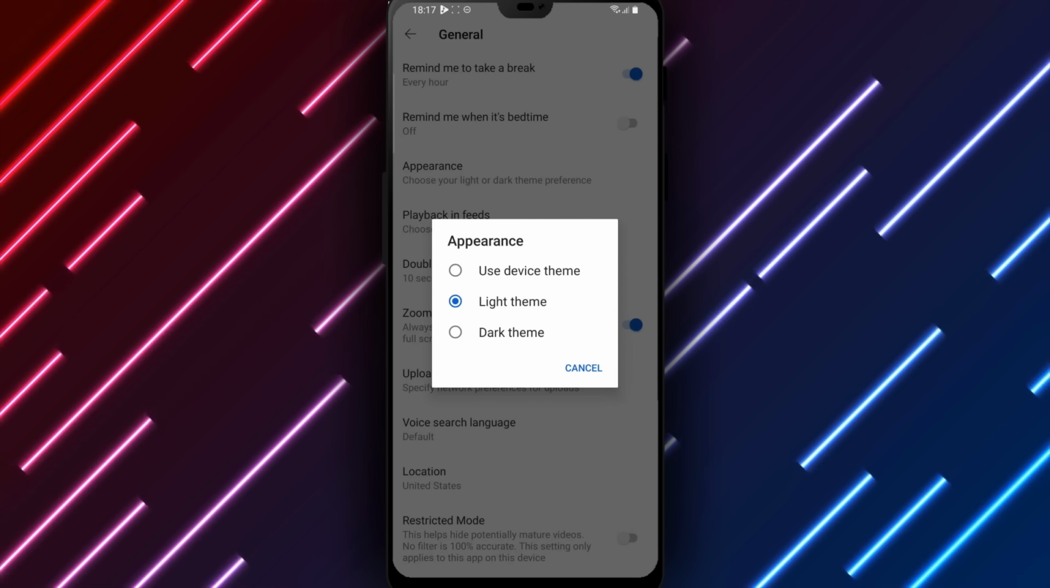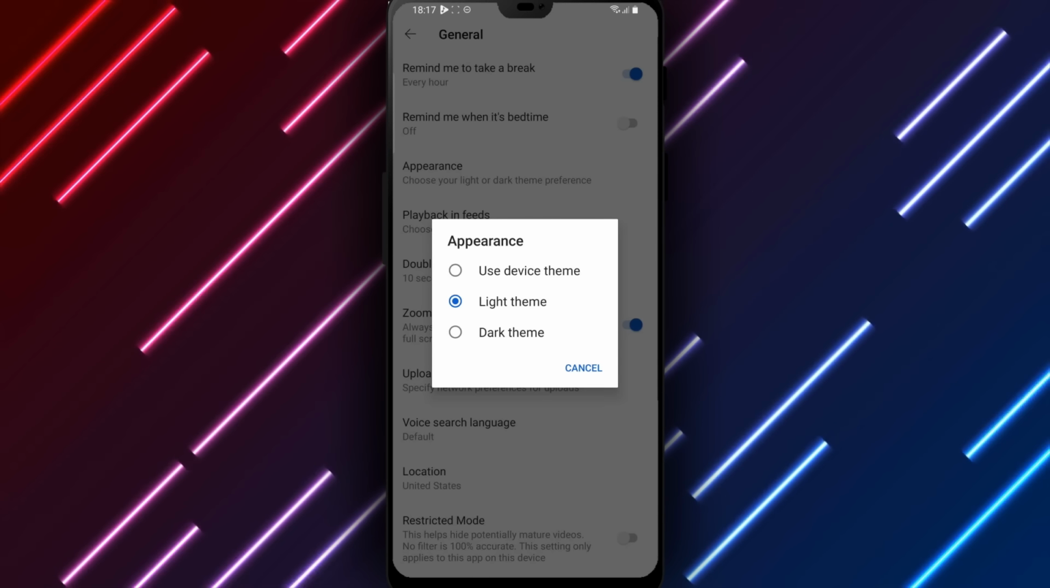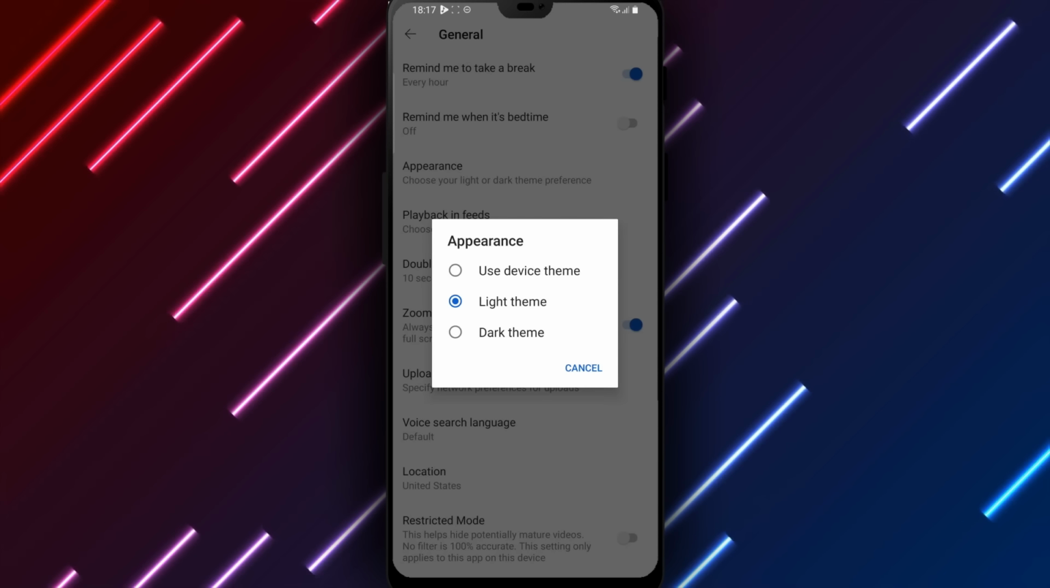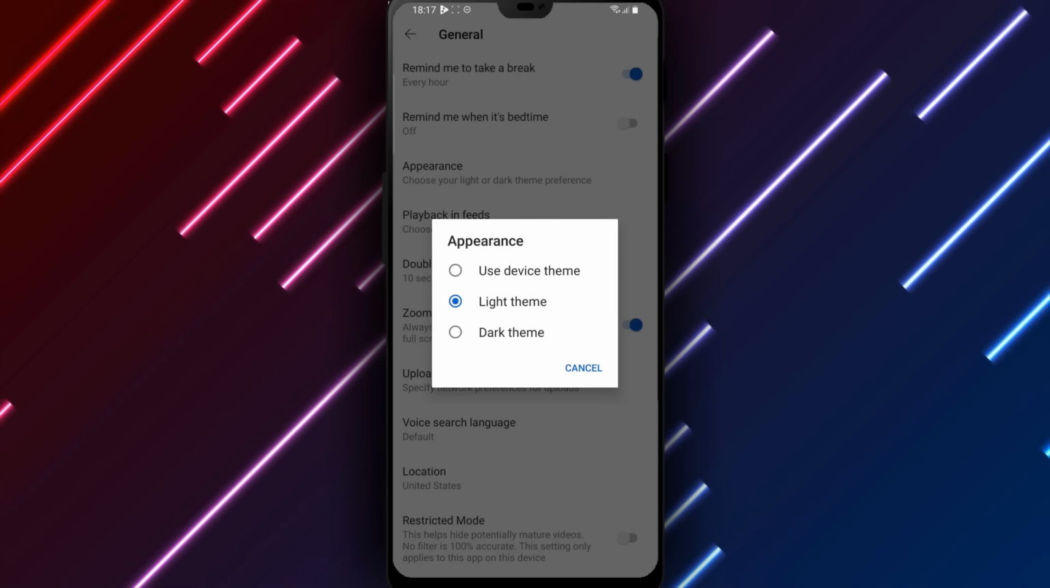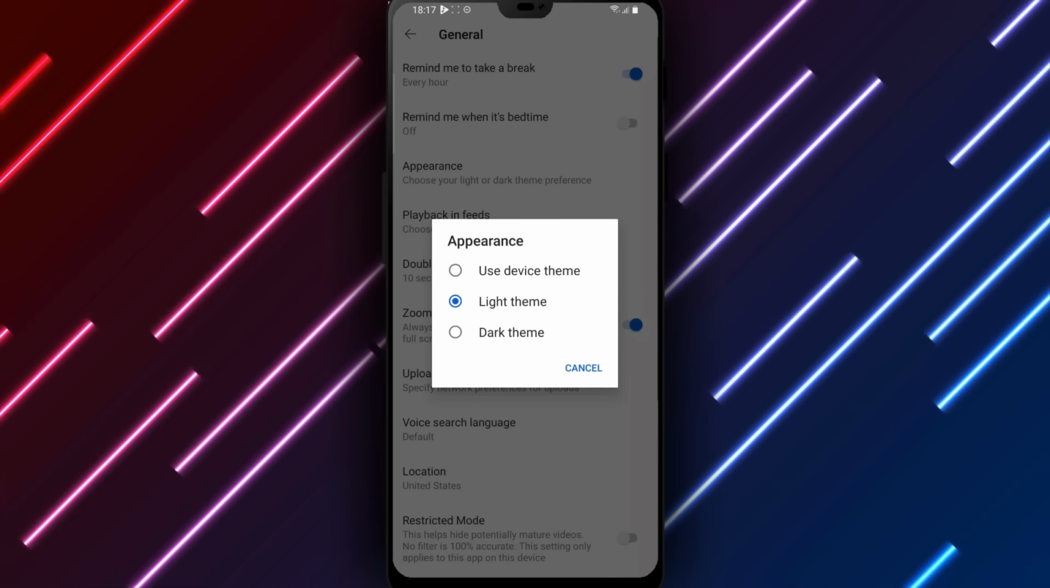Consider your visual preferences and any conditions like light sensitivity or frequently using YouTube in low light when determining if light or dark mode provides the most comfortable viewing experience. The theme can be changed at any time if needed.